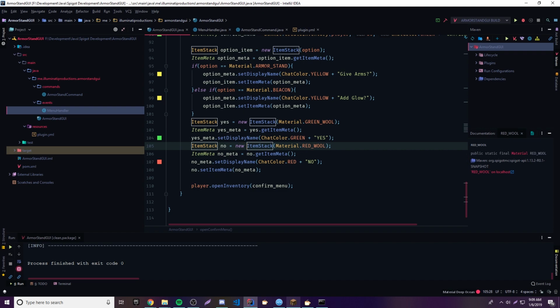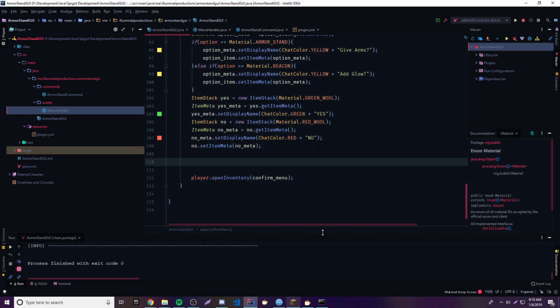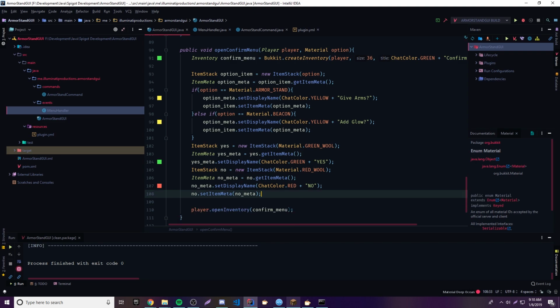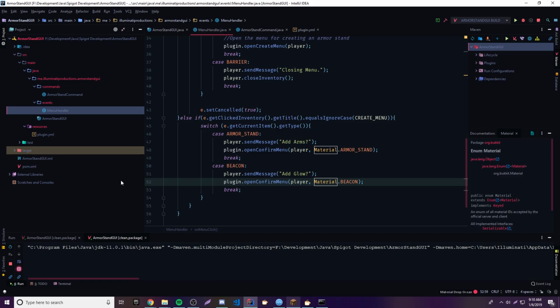So we have just the arms option and then the beacon option. And then depending on which one we selected, it'll add the item meta for the option item. And then now we want to add these three items here, right? The option item, the yes, and the no item, okay? So if we go ahead and open up our menu here, well, let's test this out before we do all of that. Let's see if this menu is able to open. So let's test it out. So I'll go ahead and compile this and I'll be right back.